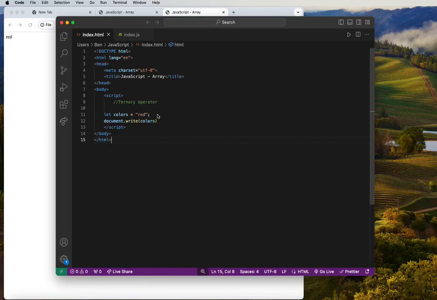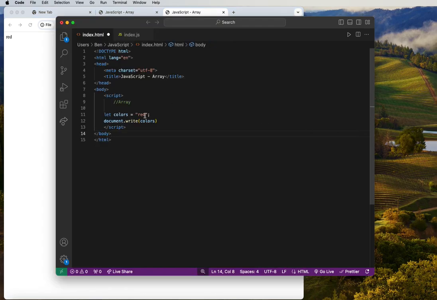JavaScript arrays. In our previous video, we've seen single variable declaration, for example, what we have on the screen. Let me click on this one real quick. So we are dealing with arrays here. For example, if we have let colors is equal to red, then we say document.write colors, and we have red showing in here. So this is a single variable declaration.